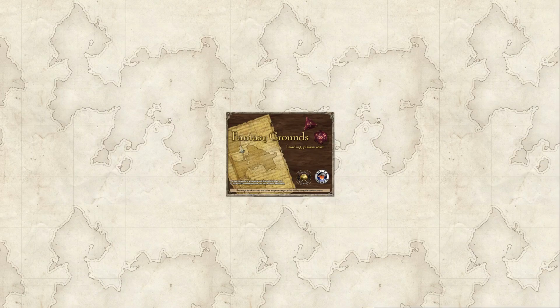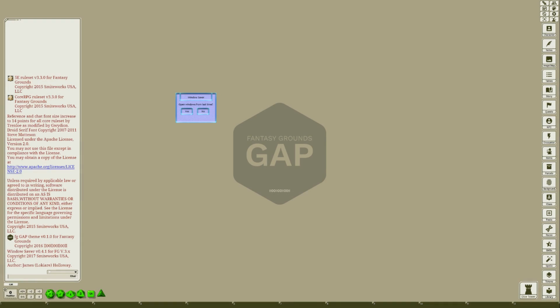and I'll see you on the other side. So here we are, everybody. Moment of truth. We're back to the Fantasy Grounds desktop. Now you'll notice that this Windows Saver box is here. This is from the new Windows Saver extension by James at Fantasy Grounds. And all you do is just hit that yes and just watch everything pop back up to where it was.